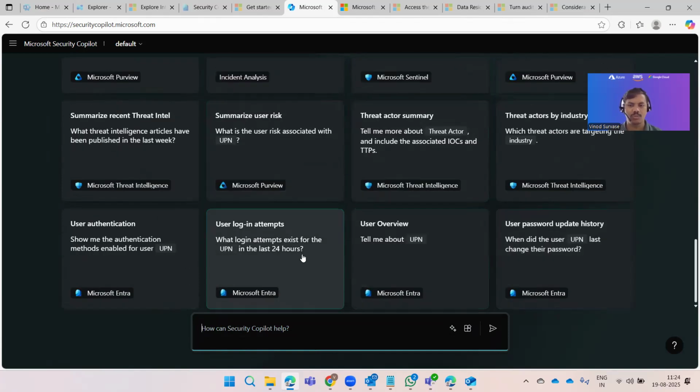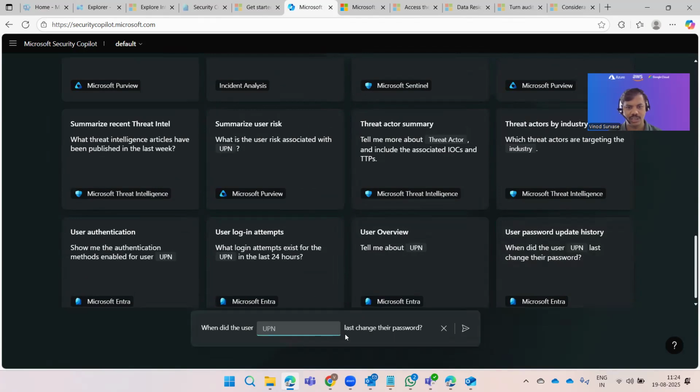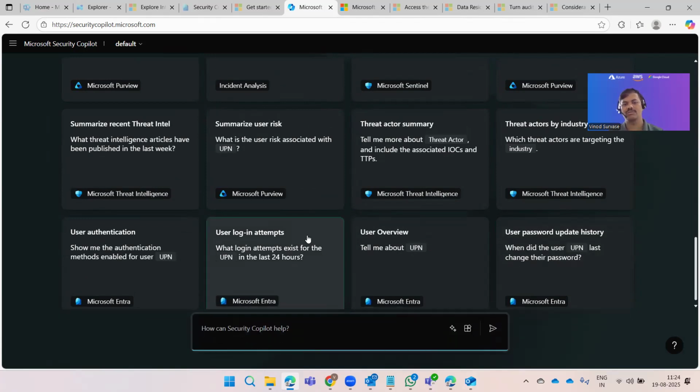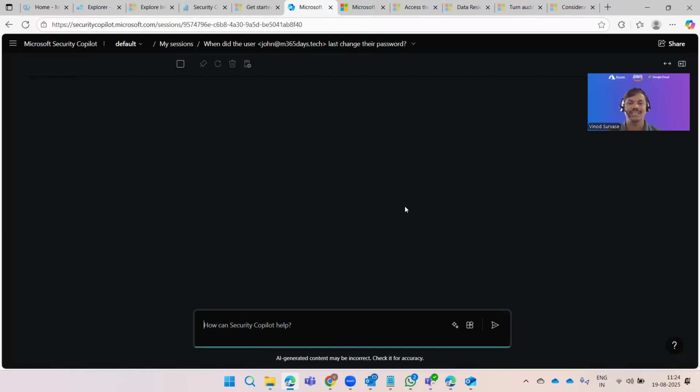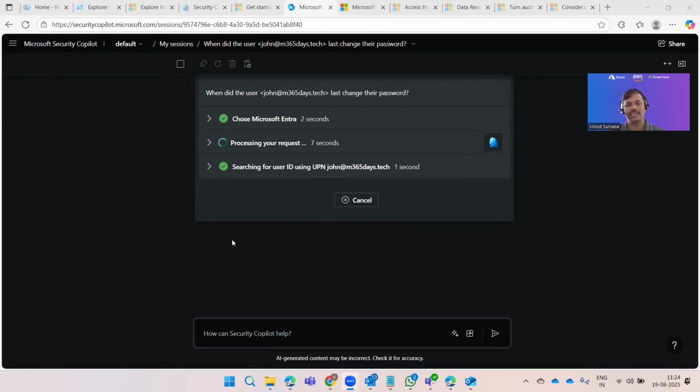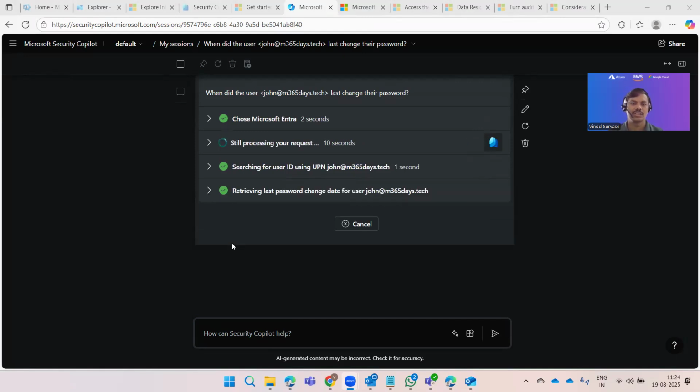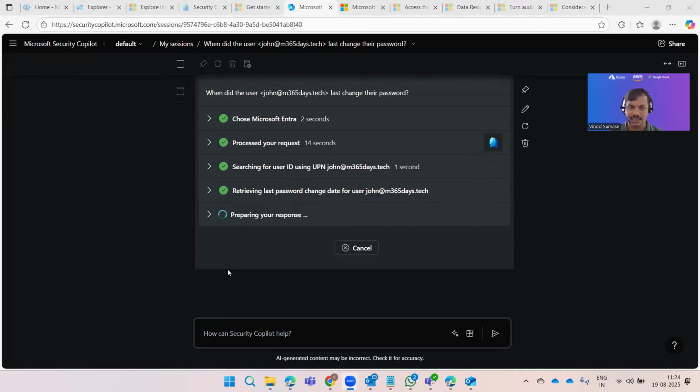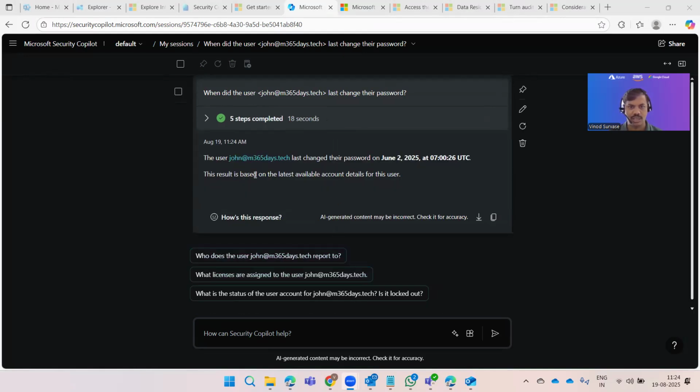Also, you can see there are a bunch of predefined prompts like user password update history, in case I wanted to, and maybe I'll just simply use M365 days dot tech. So this is one of the users I wanted to check the user password history details, and you can see that it is trying to pull out that details, right? It is pulling that details from Entra ID, right? You can see that it has started and it is trying to gather the details, right? So it is preparing the response and it should give.